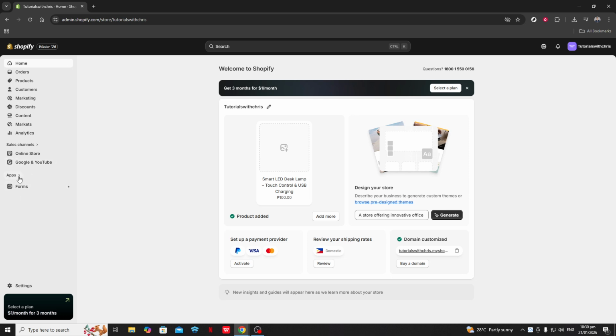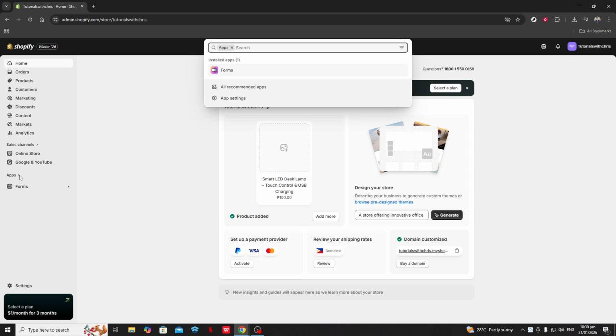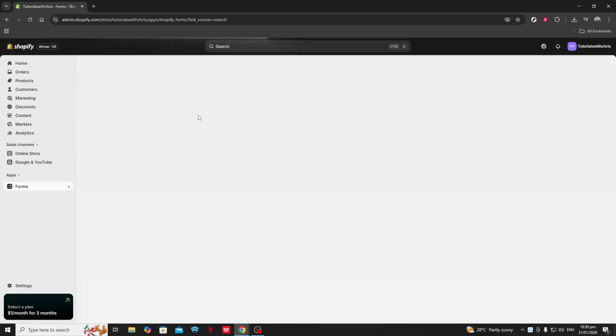This is where you can install tools that extend your store's functionality, including form builders if you're using a dedicated Forms app. If you're using the native Shopify Forms app, you'll want to search for it in the Shopify App Store and add it to your store. Just follow the prompts to install. Then open the app from your apps list.